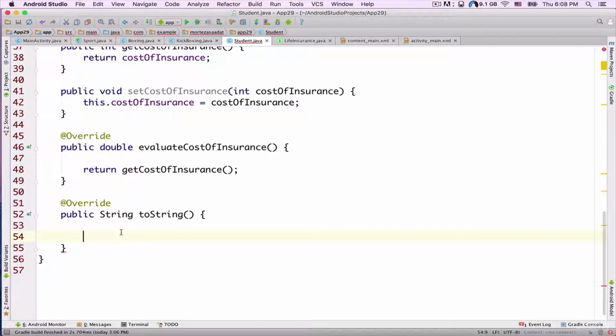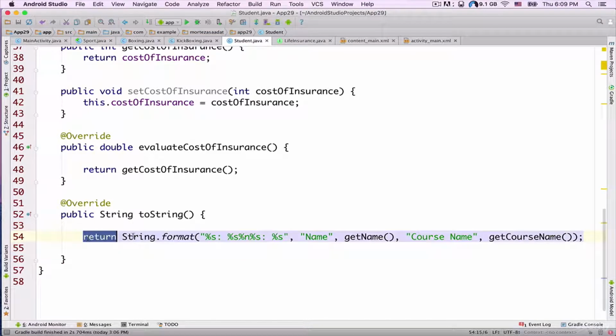Now I'm going to paste in a line of code here, and then I'm going to explain what's going on, okay? So here I am saying return String.format, and inside the double quotes, I am specifying the format of my string value. So this %s is for the name here. So %s, colon, space, and we have another %s here. This token is for this getName method, okay?